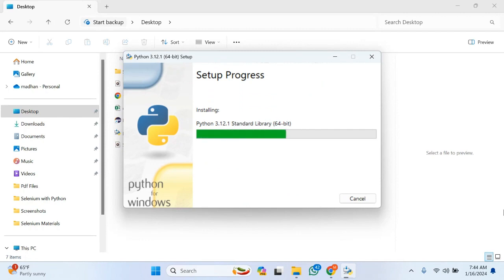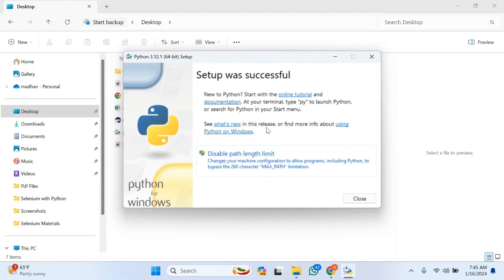Click on install now. It is installing and setting up the progress. Once it is installed, we will check whether it is properly installed or not. Yes, it is installed successfully. That is the reason you see setup was successful.